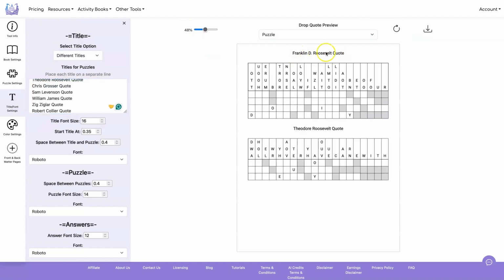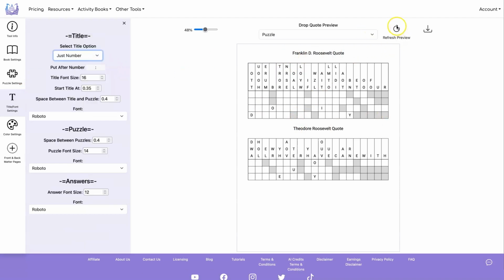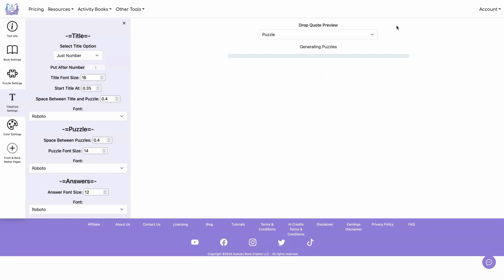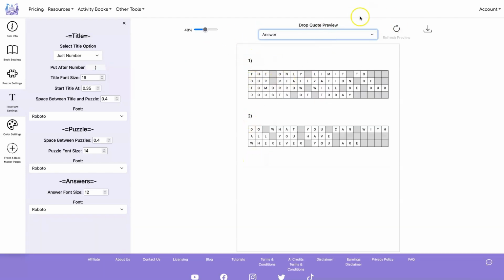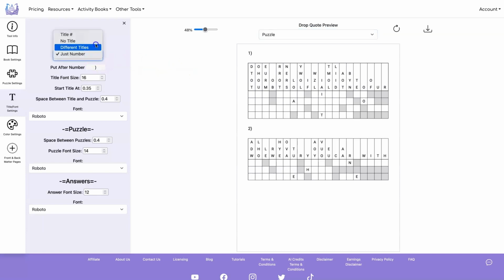And now we have the titles that we put in here. It's going to go sequentially through and use each title you put here as the title for your puzzles. The last option is just number. So if you don't want to have any sort of title at all and you just want to number them, this is the way to go. And this will just put a number and a colon, or you can put whatever you want here. Let's say you wanted a bracket instead, and now it has a bracket. And the answers will look exactly the same. So let's go back to just title number, which looks like this.